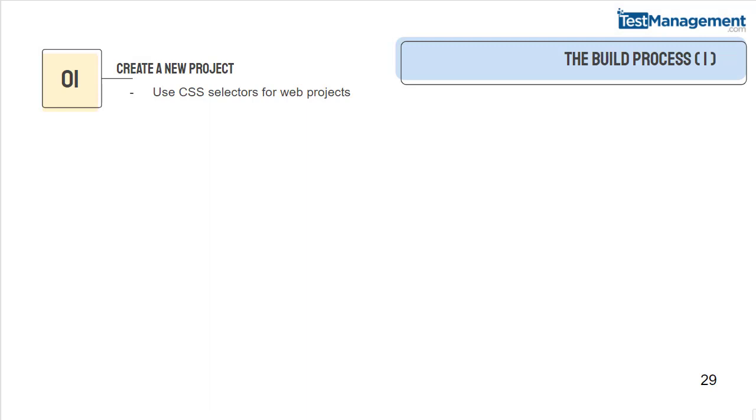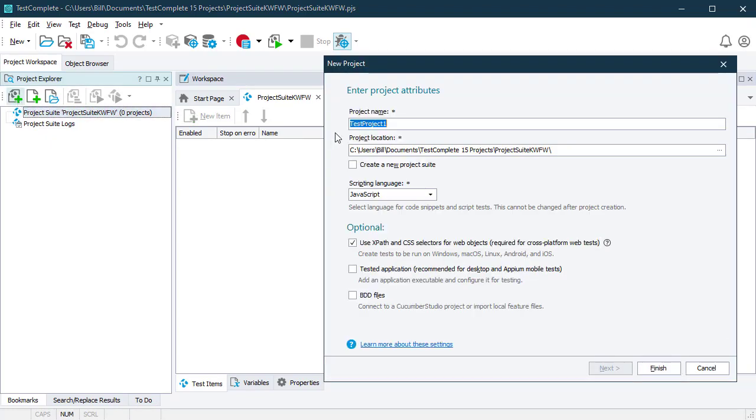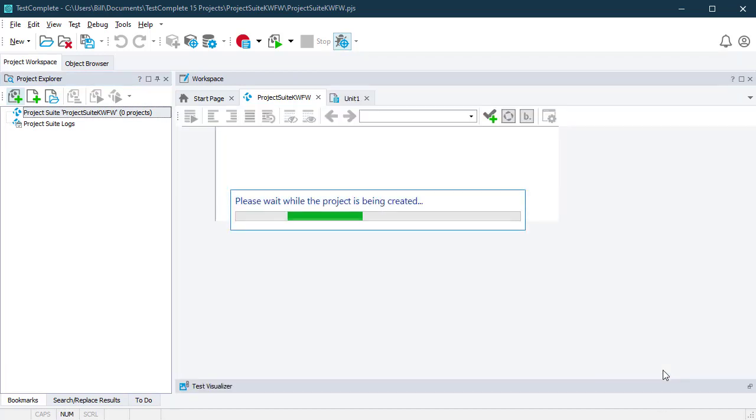Step 1, create the new project. So I'm assuming you've started out with an empty project suite, and we need to create a new project within this project suite. You can accept the defaults, project name you can tweak if you like, but you need to make sure that you select the language that you might prefer to code in. We will be doing a tiny bit of coding in this, so if you prefer Python or JavaScript, select one of those. But absolutely essential you make sure that this use XPath and CSS selectors for web objects is selected, and then create finish to create your new project.